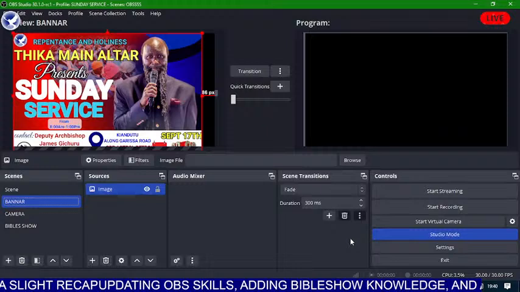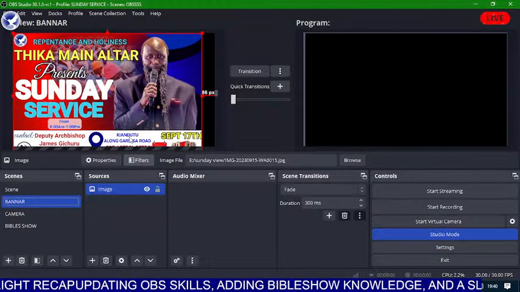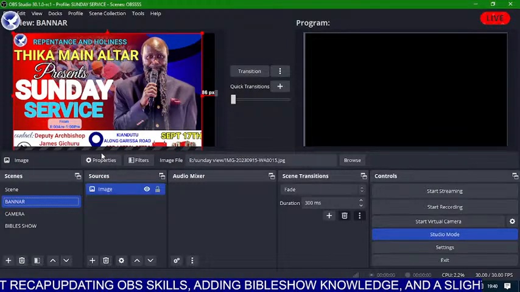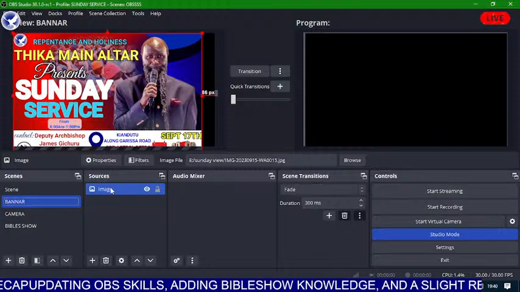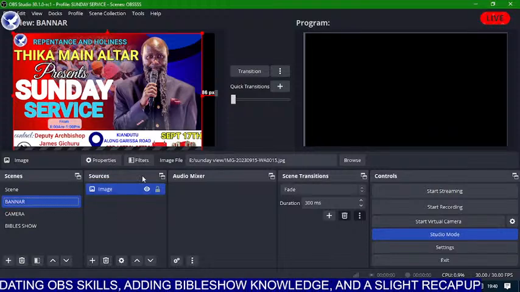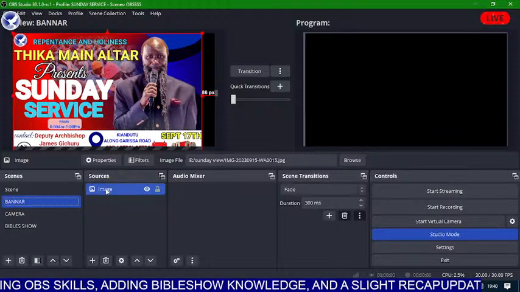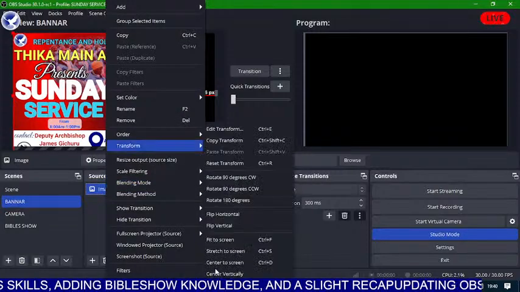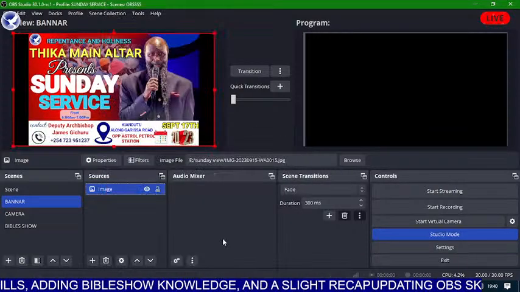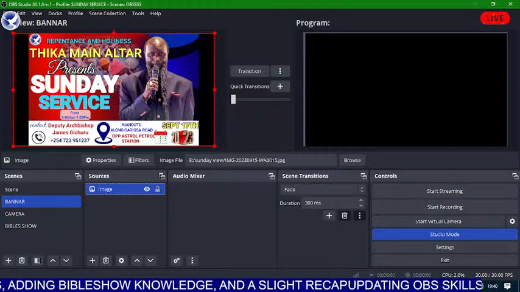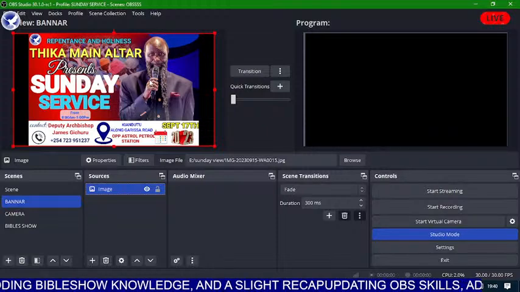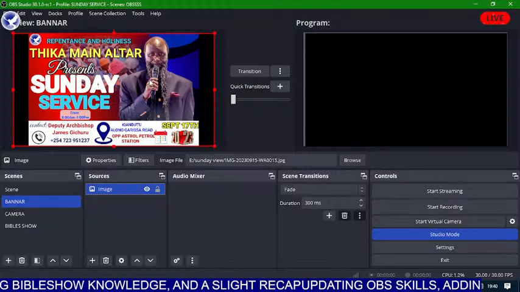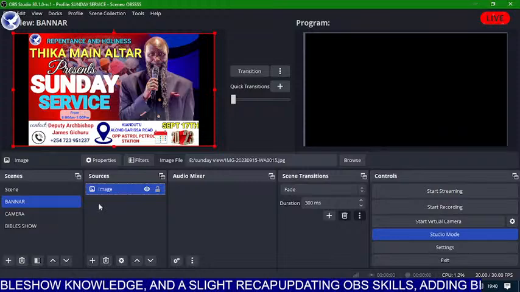So at that point, let's say this is your banner. Now you have to transform it. You just right click there and transform to fit it on the screen, like that. Okay, the banner was not designed on the 16:9 ratio, so let's say that's our banner.